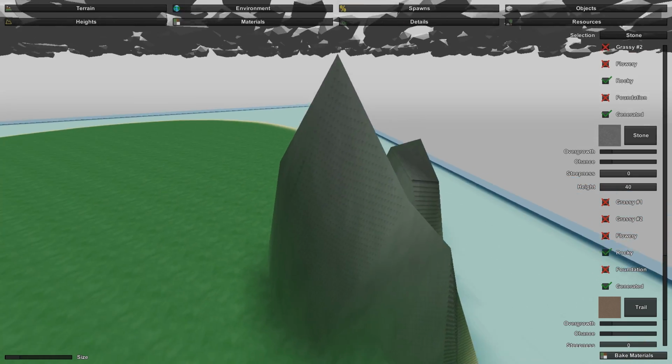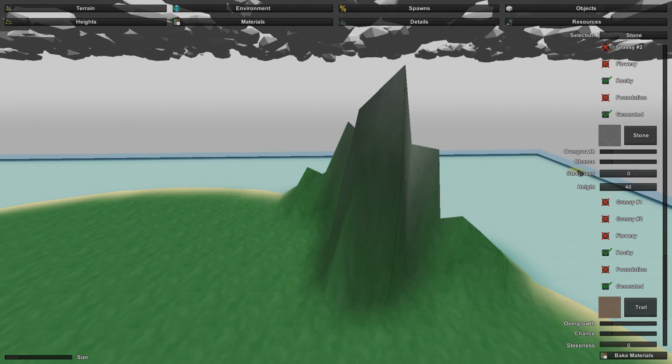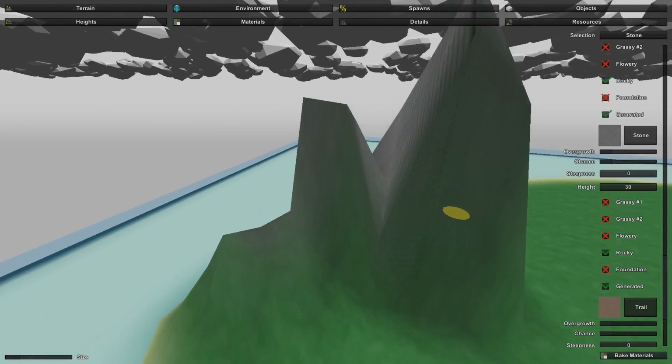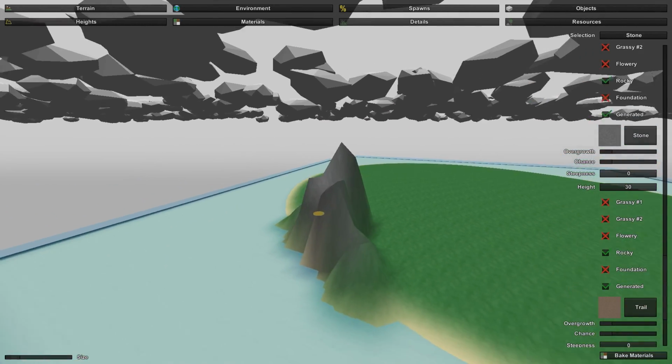So now you can see that there's some stone texture on here. So let's say we wanted to do 30 and above stone. Make sure it's selected and hit bake materials. So now you can see it's kind of moved down the mountain a little bit. And that's how you bake textures.